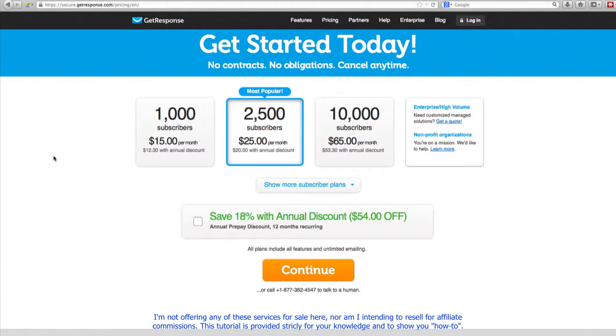The other thing is, GetResponse is a little bit faster, I think, in terms of creating broadcasts. Just in terms of when you click the save button, how long does it take for them to save it and then take you to a page where you can test it and show you your spam score and all that. It just seems to be faster.